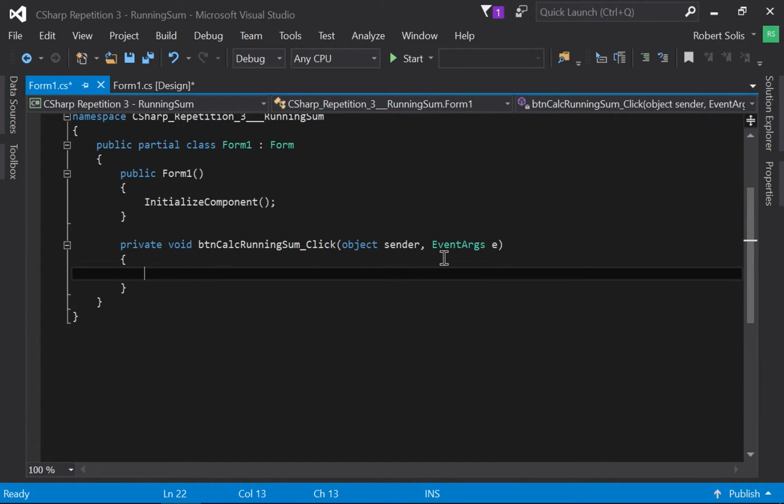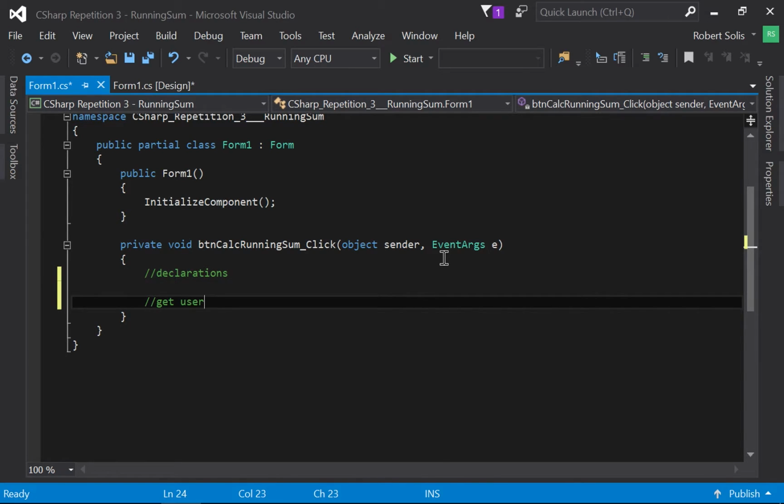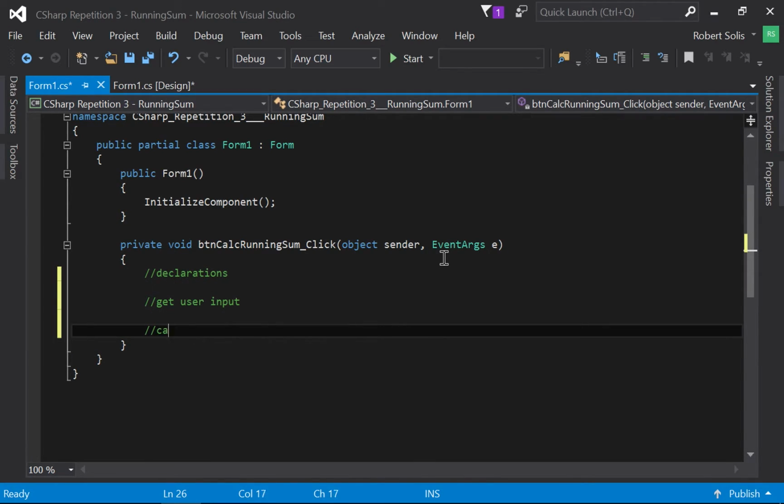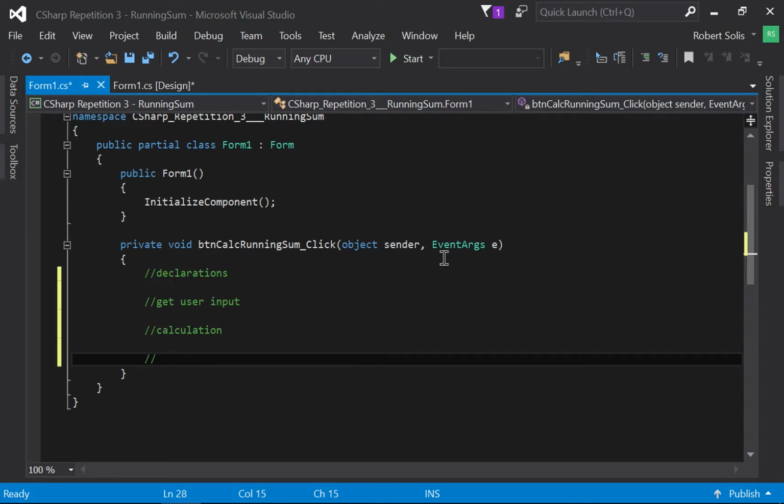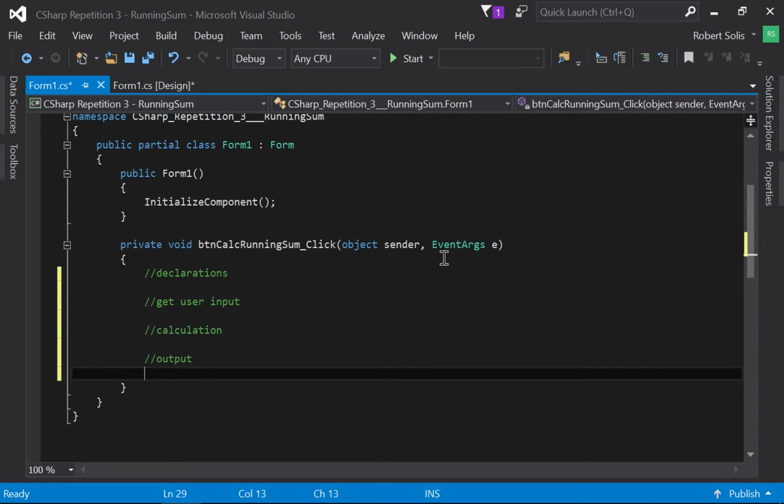I don't need the properties panel anymore, so let me close that. And I'll type in declarations, get user input, calculation, output. So we are now ready to enter the code.